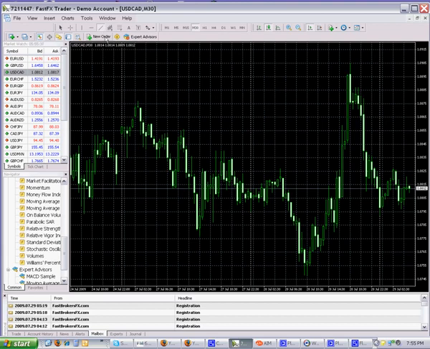Make sure the button's pushed in. Left click, hold it, and put it in the direction or in the way that you want it, and then you simply let go. And then, of course, if you want to move it again, you just have to double click, and then you'll see these little squares pop up, and then you can move it from there again.